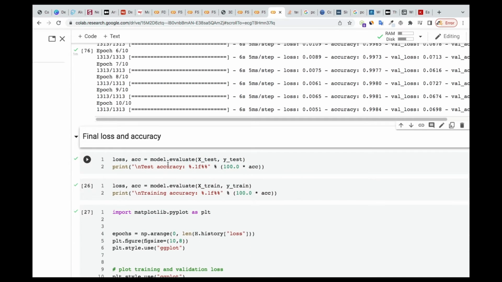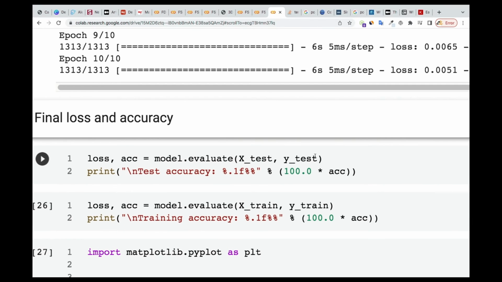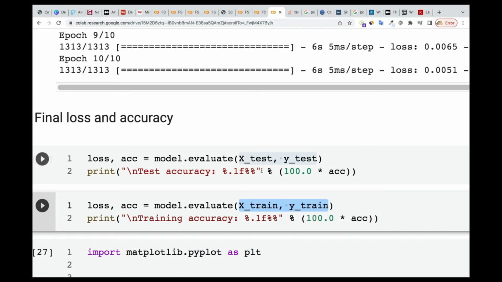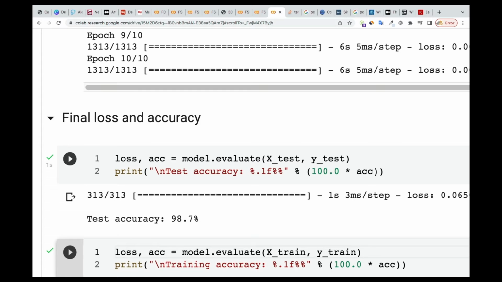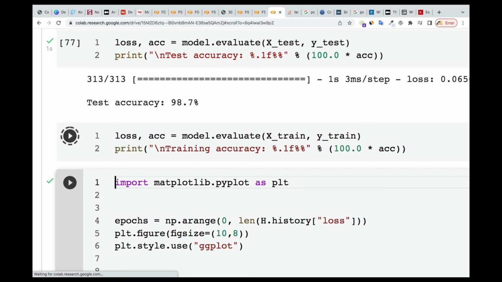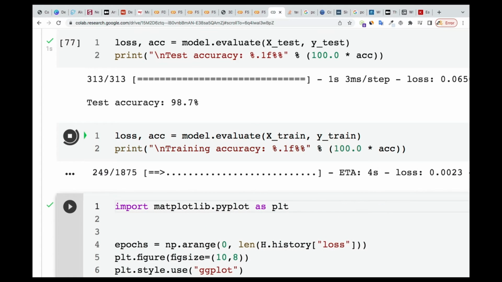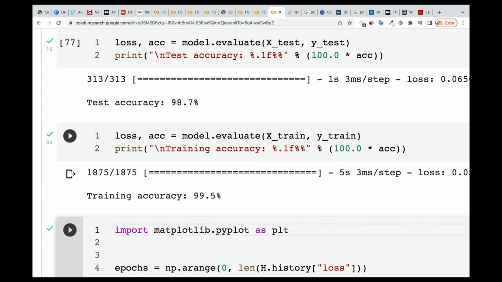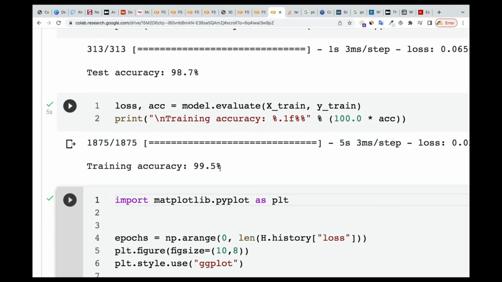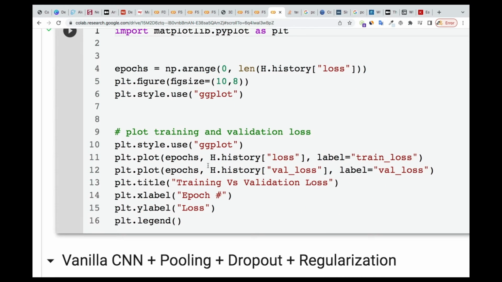Now let's check the accuracy on the test, and also compare it with the accuracy on the training, and see if our model is doing well. We can see that on the test it's doing 98.7%, and let's see it on the training. Now on the training, you see that we have 99.5%. The gap is not that much, so we will say it's not overfitting. But let's see the error and see how it's going to come up.